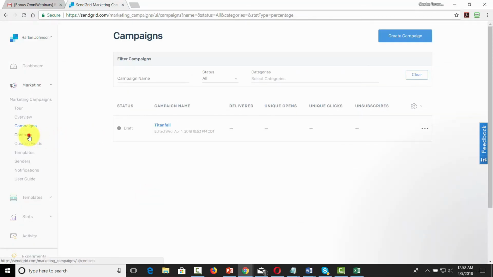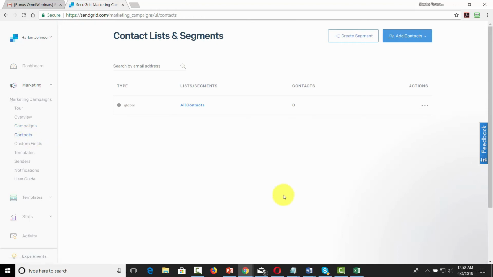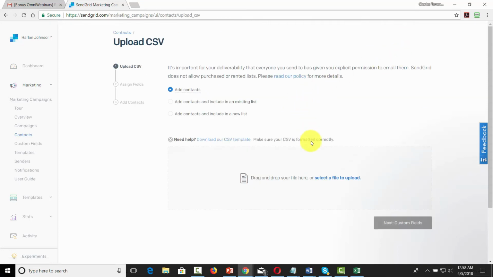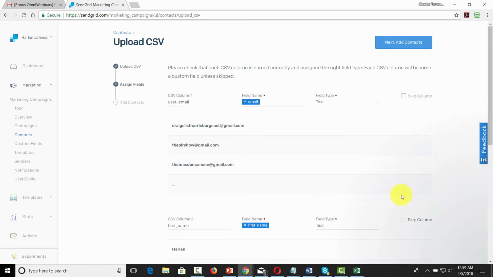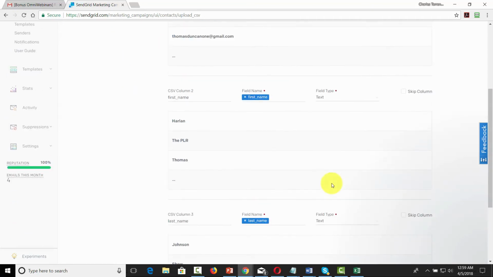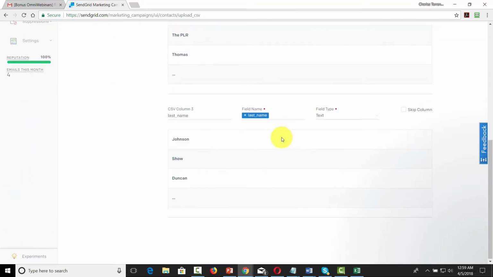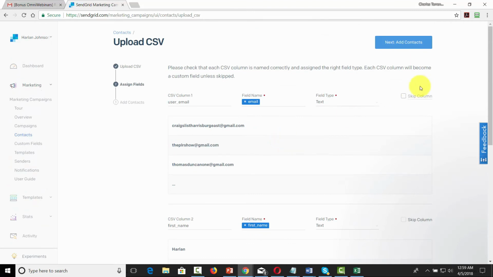We're then going to go to our contacts. We're then going to click Add Contacts. We're going to upload our CSV. We're going to grab that CSV from our hard drive. We're then going to go to our custom fields. If your fields are all assigned, then you are ready to go to the next step.